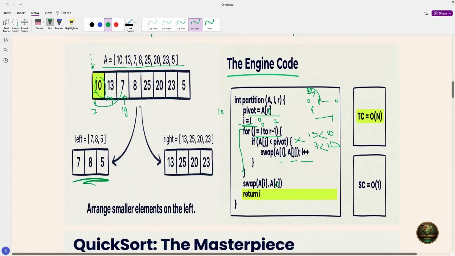Similarly, then we will move to the next element, 8, and that time our i will increase with i++, which will become 13 now. Now j will be at 8, right? So it will check now whether 8 is lesser than 10 or not. So 8 is also lesser than 10. So we will again swap 8 with the element present at the ith pointer. So where is i pointing now? 13, right? So 8 will come here and 13 will come here.